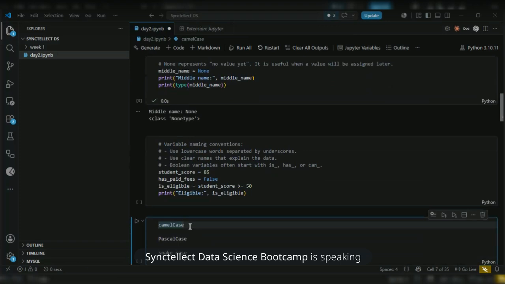Boolean variable often starts with is, has, or can. That's for Boolean variable. Now, we don't start a variable name with a number or special characters. We can start with underscore, but you can't start with a number or special characters. You can have numbers in between or at the end of your variable name, but you can't have special characters unless underscore between your name.